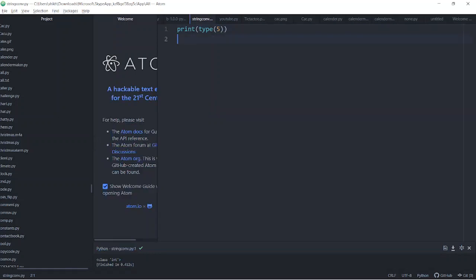So these are types, but now we need to learn about conversions. Conversions are making one type become another. Like 5, if you make it in the string form, will be equal to this. But we can't just do this to convert. We have to use something else.